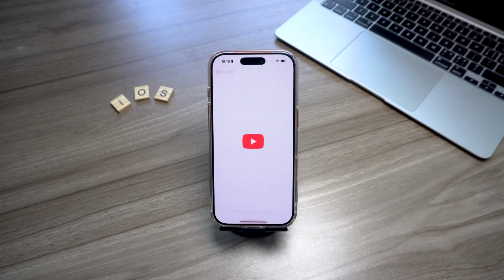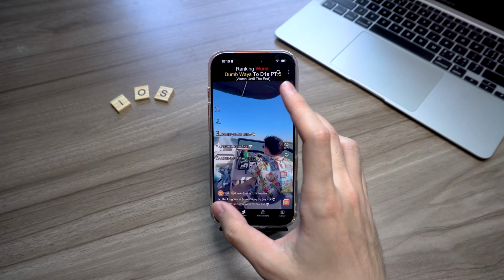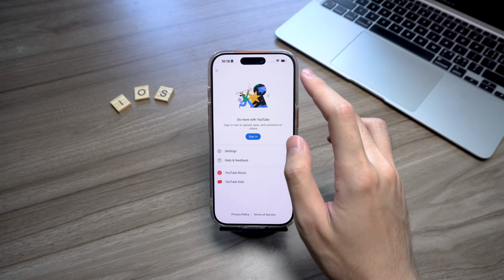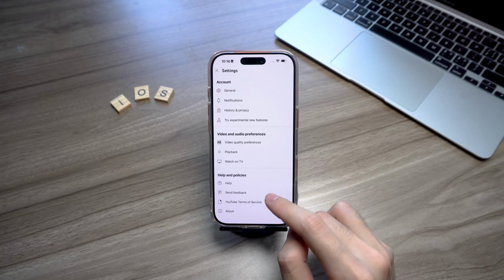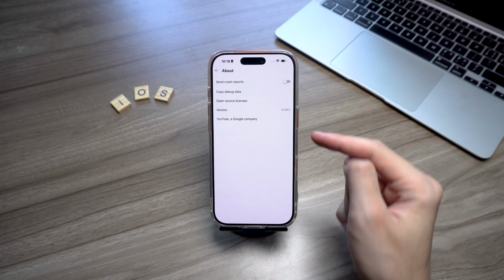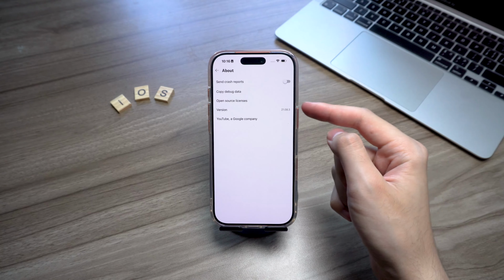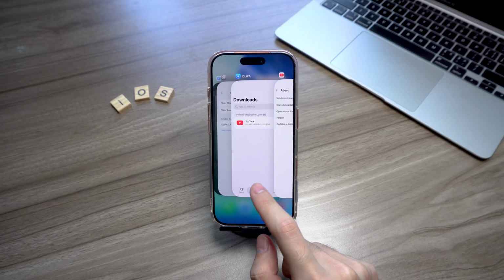Okay, the old version of YouTube has been successfully installed. You can check the version number to confirm whether it is the older version. Yes, it worked. This is how to downgrade apps on iPhone and iPad without jailbreaking or using a PC.